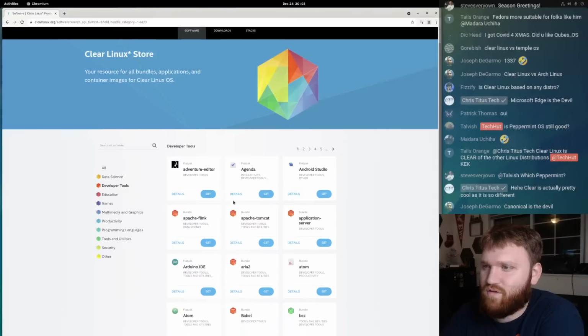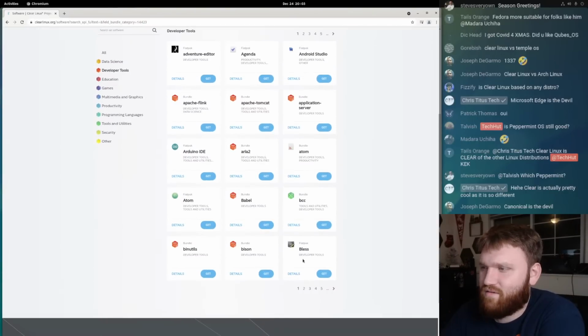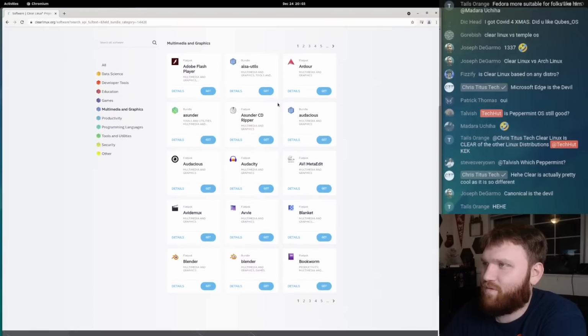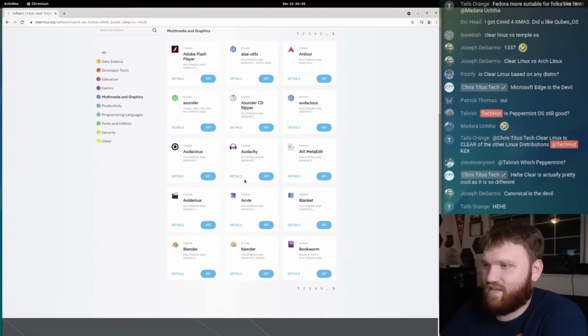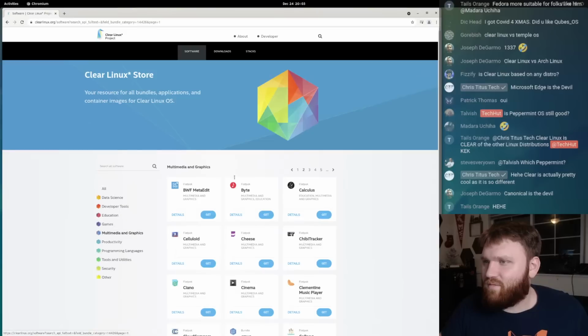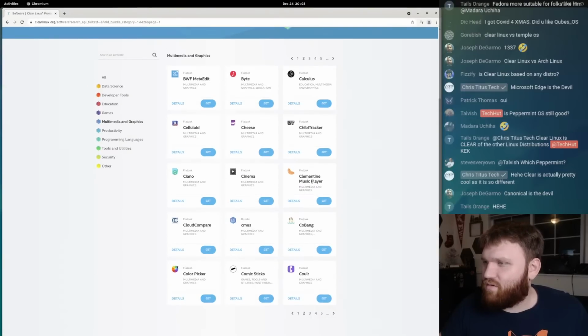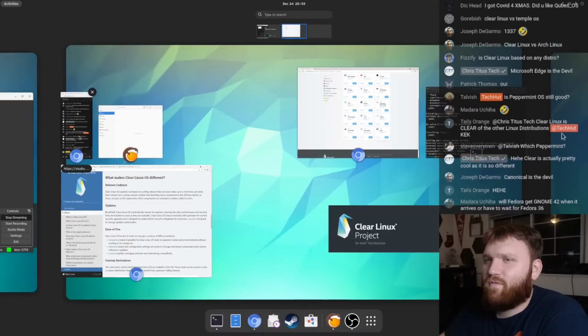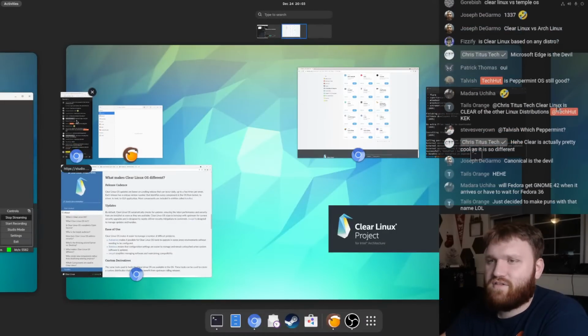So developer tools, Bless, under product. Actually, I'm more interested in multimedia graphics. We have Adobe Flash, Ardour, which is nice, Audacity, Bookworm. There's a good amount of bundles.